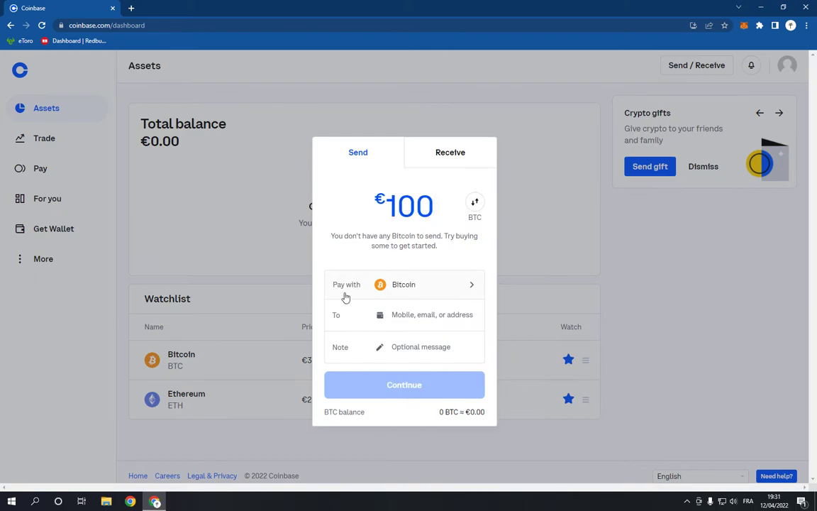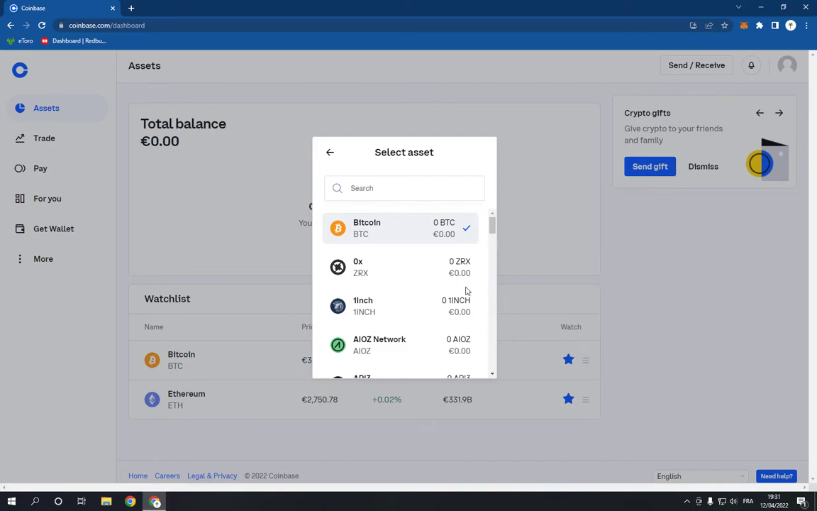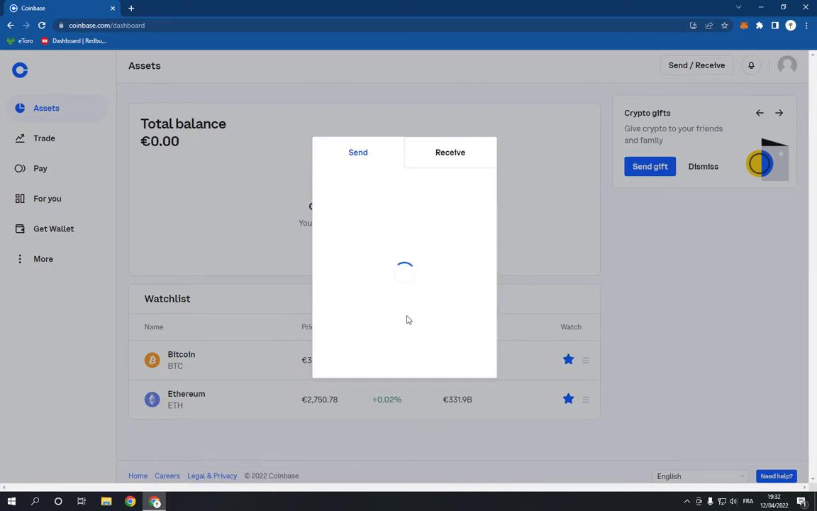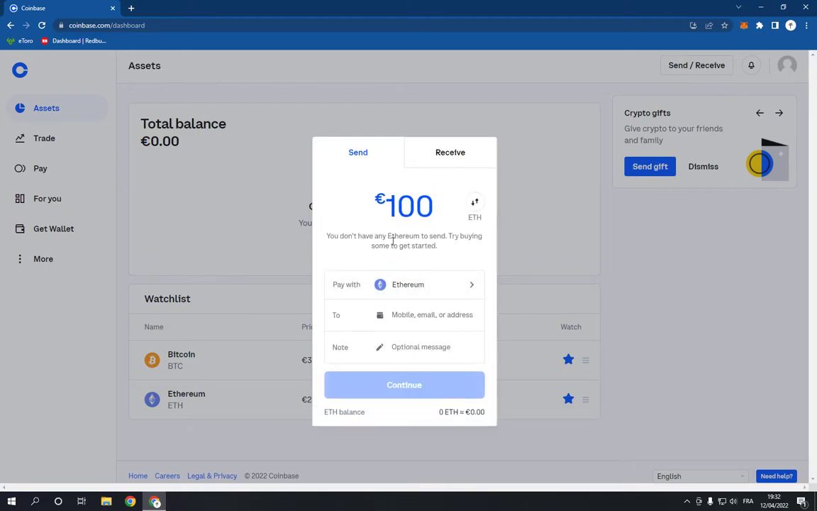Click on it and now choose the amount of money that you want to send. You can choose what crypto that you want to pay with. Okay, I'm gonna choose, for example, Ethereum, and here you go. Now here you need to write the email or the address or the mobile of the person that you want to send him, and here you need to write an optional message. After you finish, click continue, and this amount of money it will be sent.